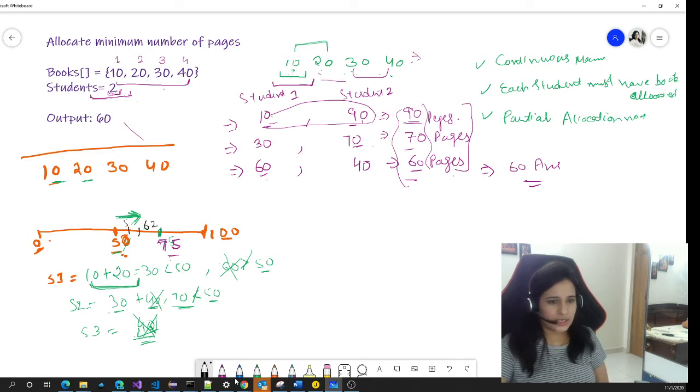We tried for 62. Now we want to try, can we allocate 56? Okay, so let's see. Now student 1 will get 10 plus 20, it's allowed, 30, right? 30 is less than 56. Again, we allocate 30 more pages, 30 plus 30 is 60, right? Which is not less than 56. So definitely we'll have to allocate more pages.